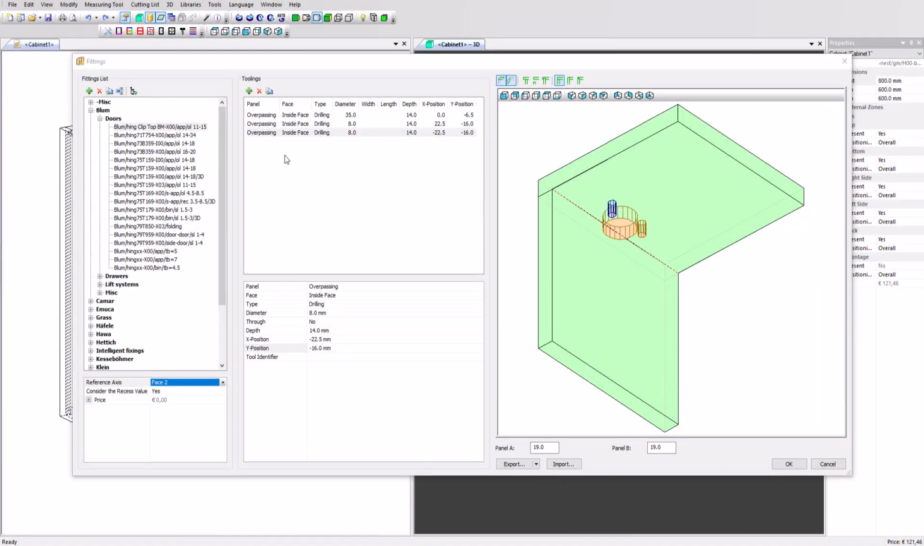Click on the plus sign to add a tooling. The panel type is now underpassing, and we set the face to face 2 for the inside face. The type remains drilling. The diameter is 5mm for the system screws. Depth is a minimum of 11.5mm, so we set it at 12mm. You now have the visual of this drilling on the underpassing panel. The lateral position is to be set at an X value of 16mm. The Y value is to be set at 38.5mm.